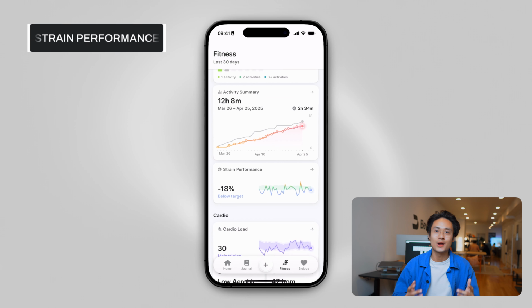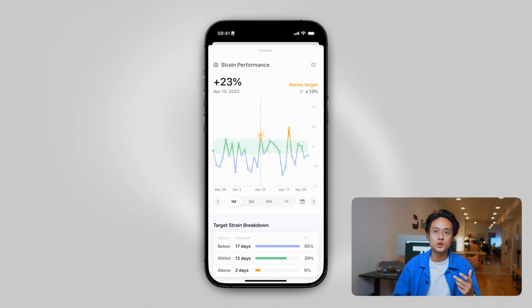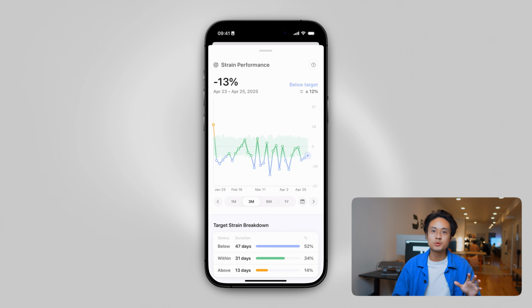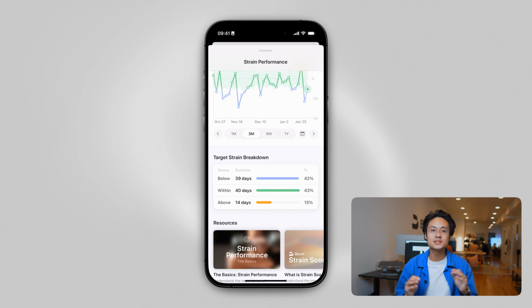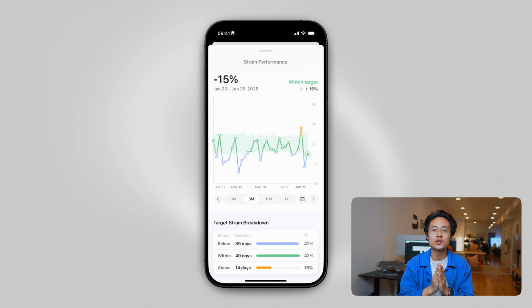We've also introduced a brand new metric called strain performance. This shows how close or how far you are from your target strain, with 0% being the perfect balance point. It's designed to help you quickly see where you're overreaching, undertraining, or right where you should be.